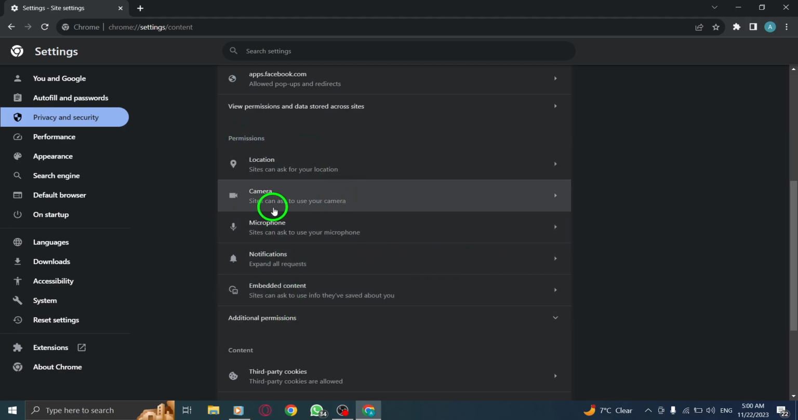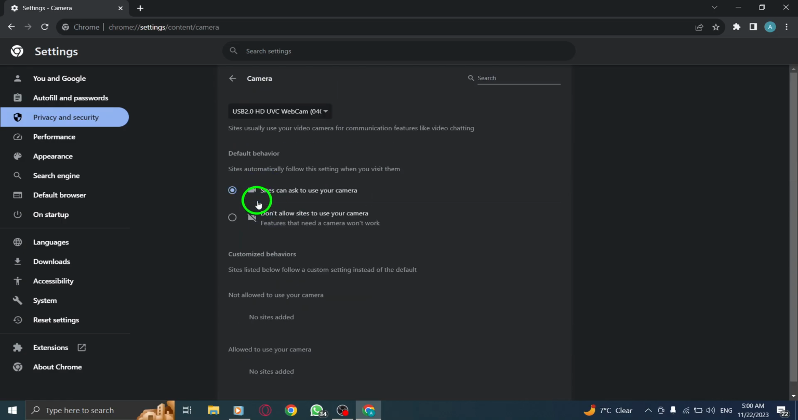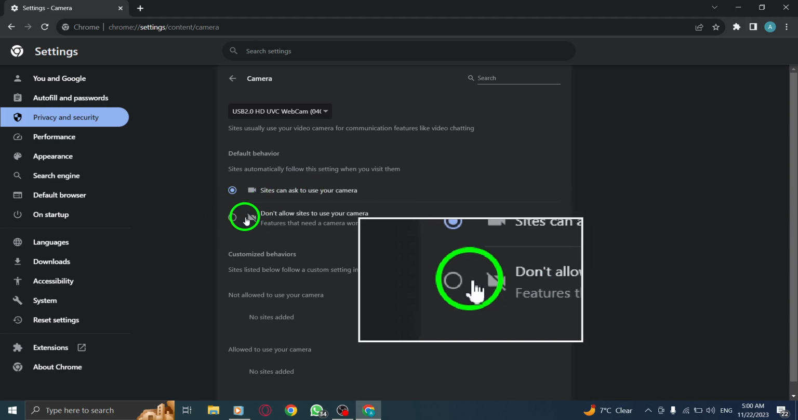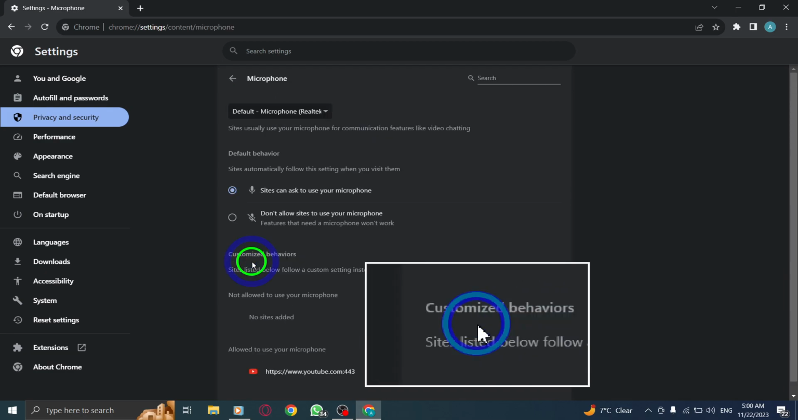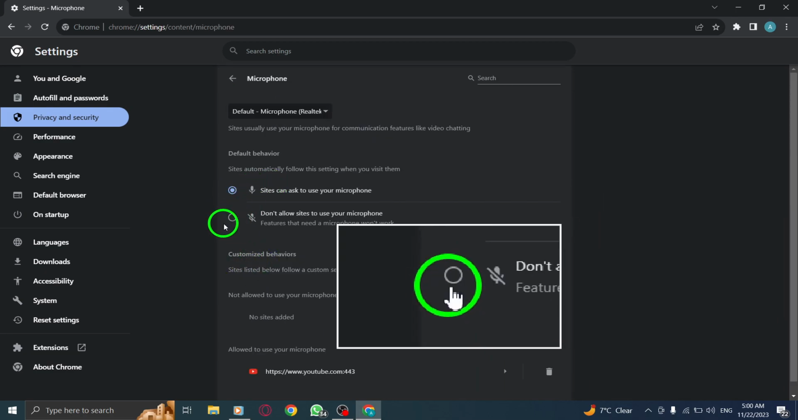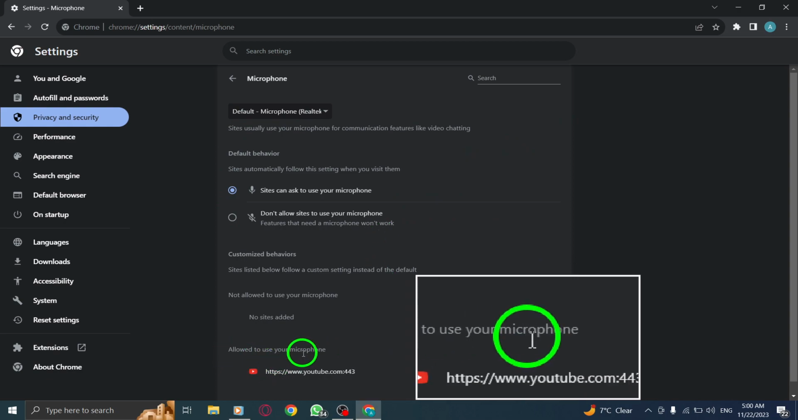Step 6. Click on Camera or Microphone. Depending on which permission you want to change, click on either Camera or Microphone. And there you have it. You've successfully learned how to change your default camera and microphone permissions in Chrome on your PC. This allows you to control which websites have access to your camera and microphone.